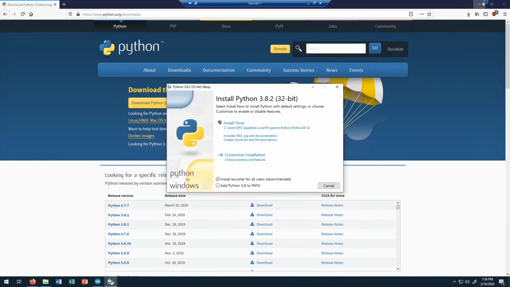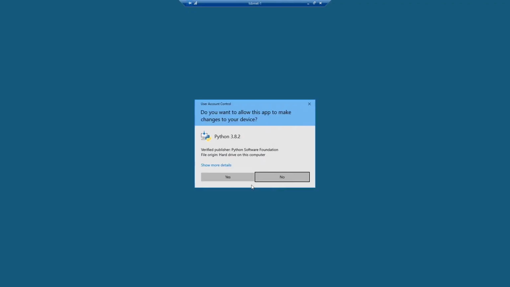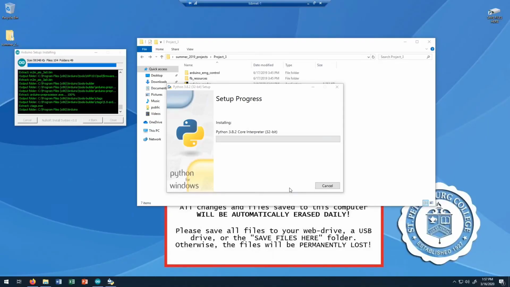Now this step is important. In here you'll have the things to customize the installation of Python. Down here at the bottom, there's an option called Add Python 3.8 to Path. You want to check that. It's not checked by default. The reason you want to check that is it will make the following steps a lot easier to do. So go ahead and make sure that's checked and then click Install Now. Again, it'll ask you for permissions and it'll start doing its thing.